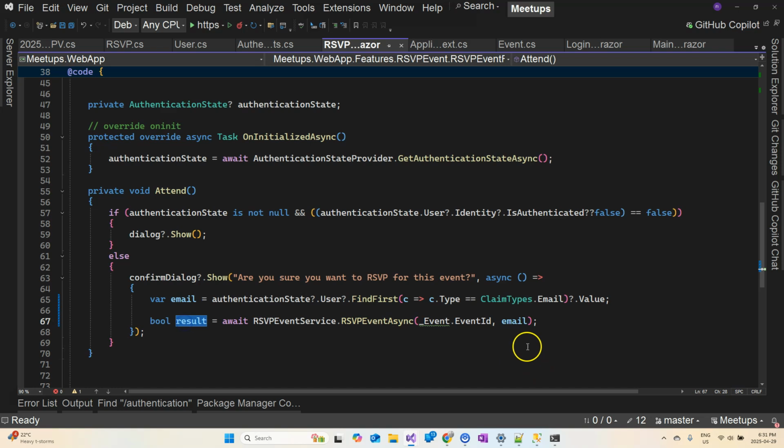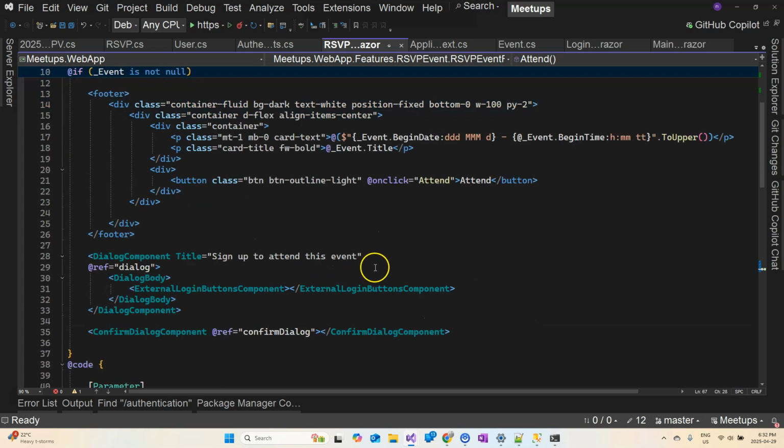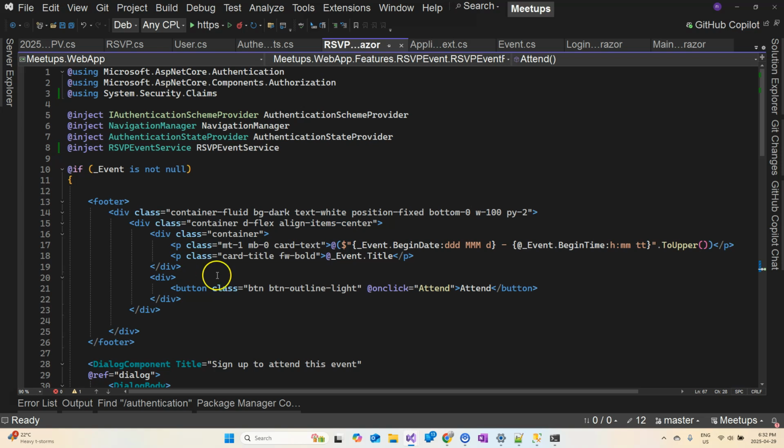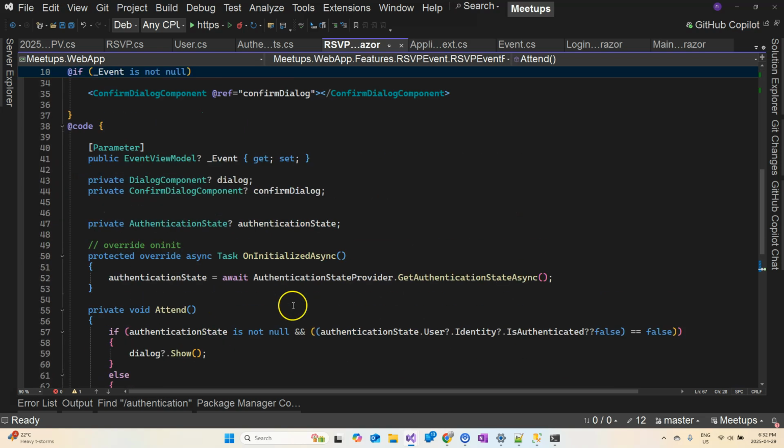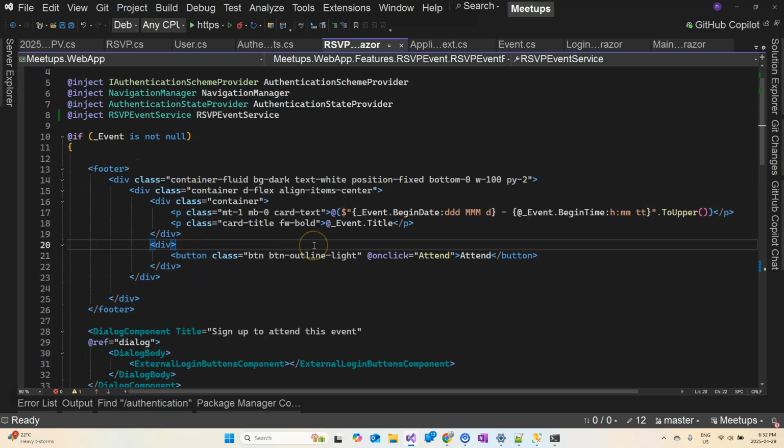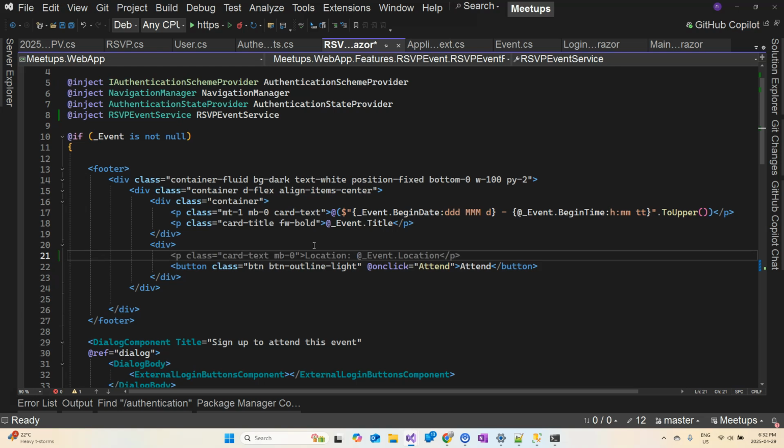Right? So we're going to have this result, and if we're not able to attend, then we can display an error message here. Okay, so this is the footer bar, remember. Maybe we can display some message here. So let's actually try to have a message here. And I'm just going to put hello here. I want to see how it looks.